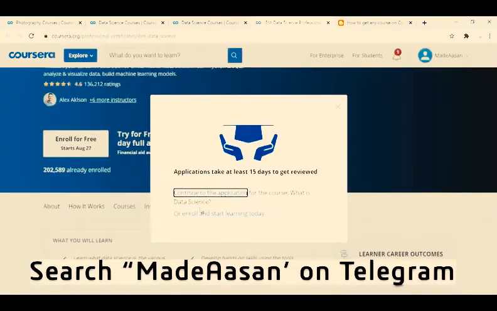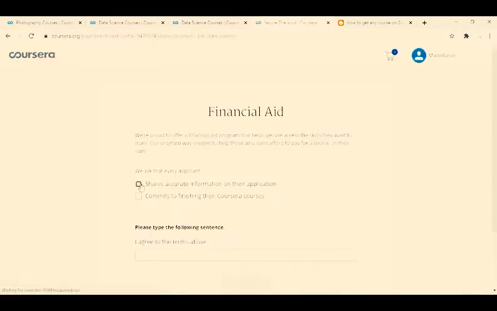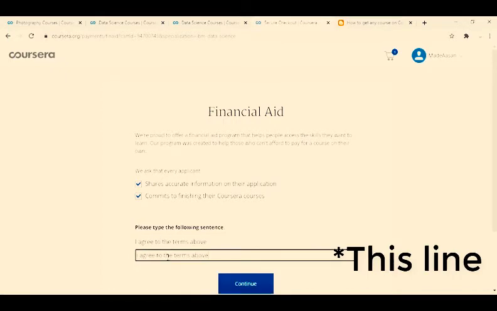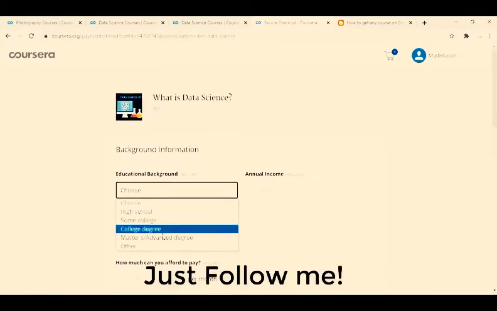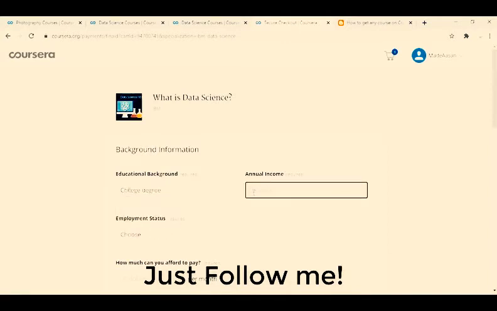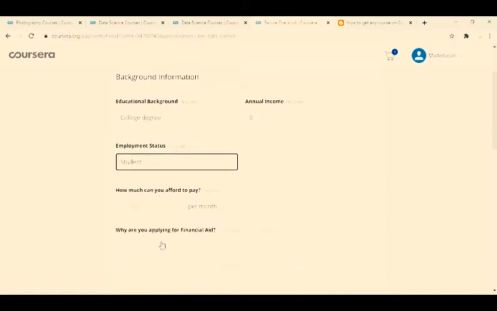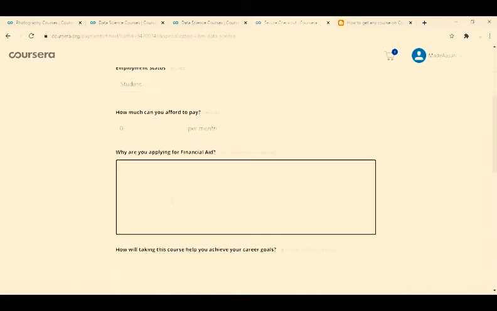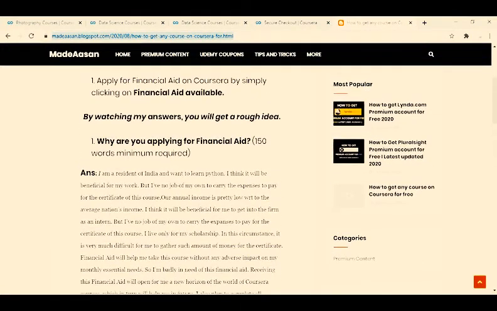Click on Financial Aid Available. Click on Continue the application. Checkmark these two questions and copy and paste these lines and click Continue. Just give the reason why you're applying for financial aid.